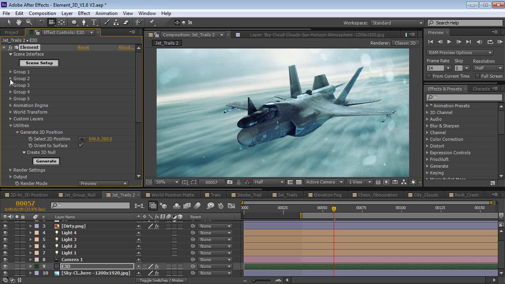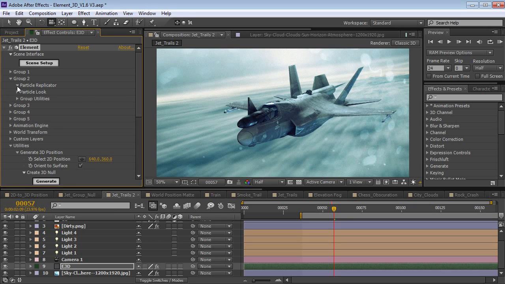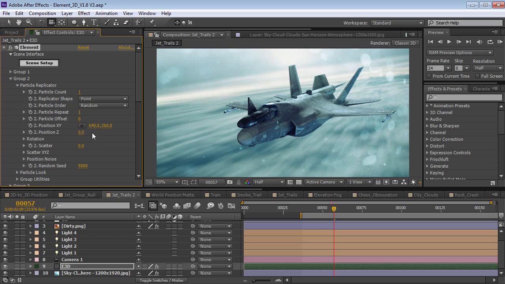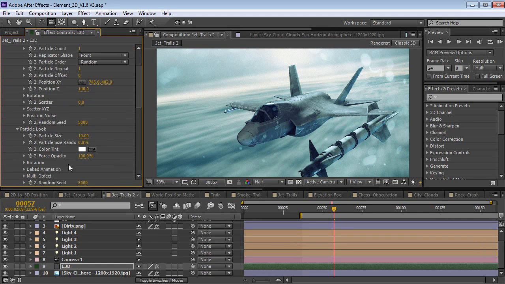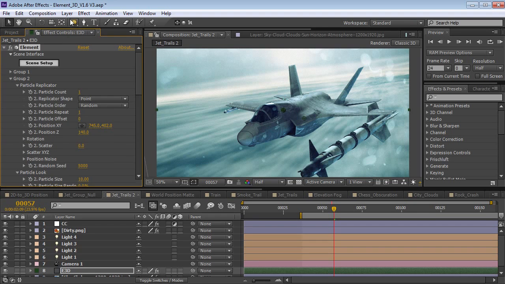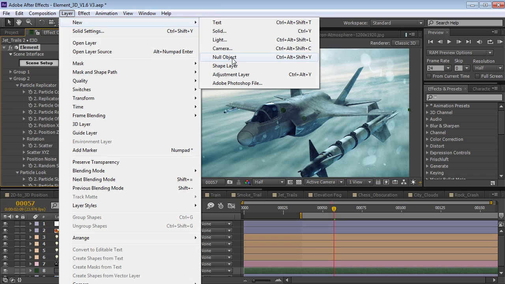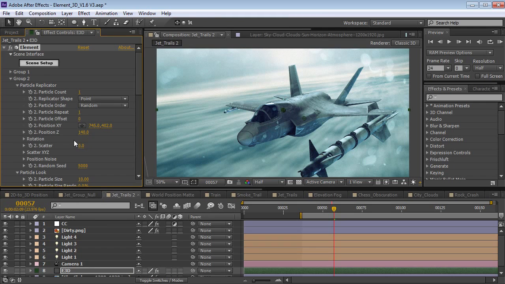But let's come over here to group 2, and what we could do is adjust the particle replicator position. So we can move it, slide it over, and try to align it to the wing, scale it down in the particle look, and position it where we want. Now, another thing I like to do is create a null object and then parent the position value to that null object, and that way you can move it around in the comp view.